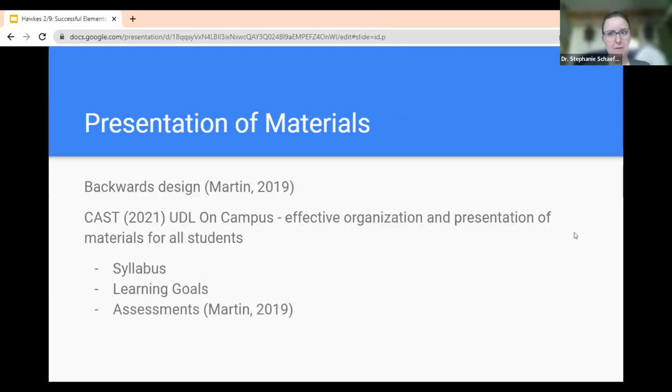So when we're thinking about the presentation of materials, from my experience as a student and now also as an instructor, having that backwards design, as Martin 2019 discussed, and backwards design, of course, has been discussed by many different researchers, is the ability to take that main goal, what do we want our students to accomplish by the end of the semester, and then just start to build that.